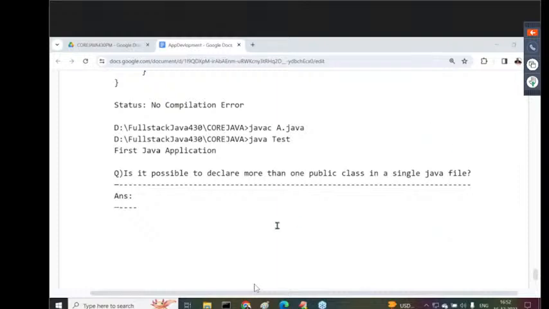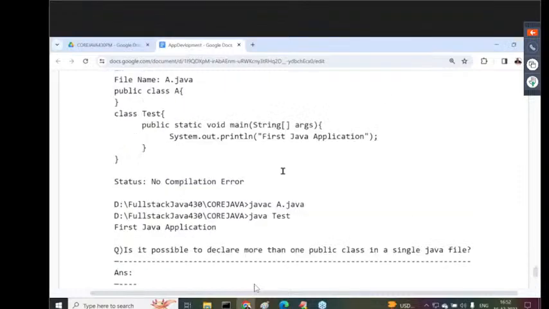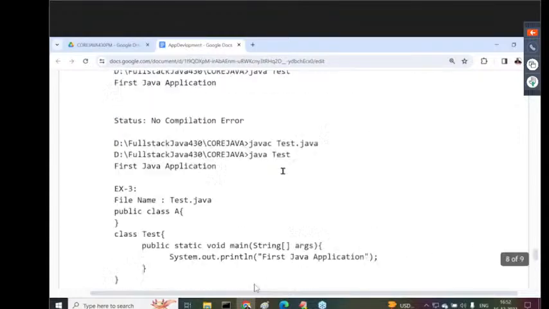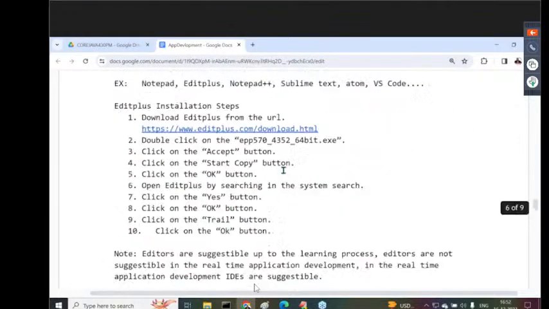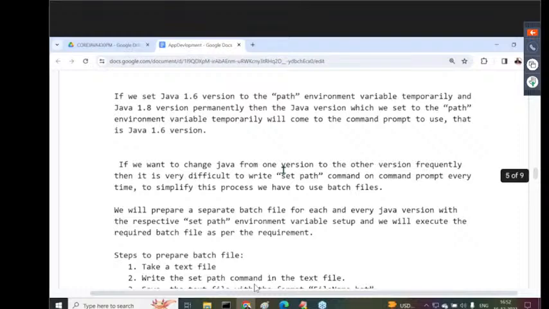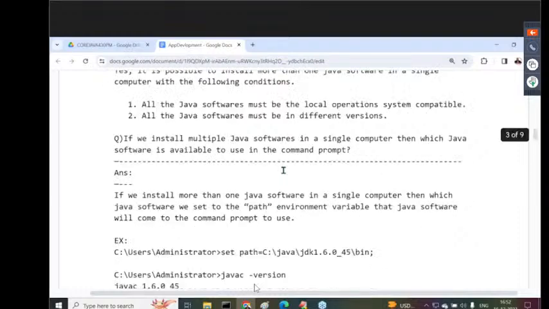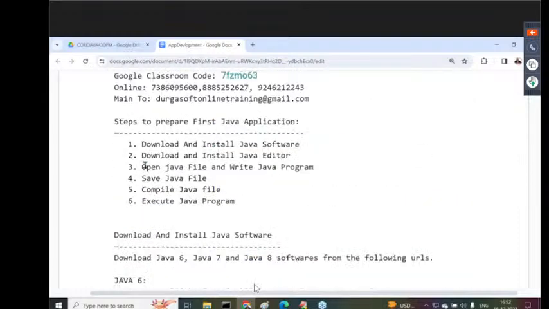Now, check what we completed in the last session. What concepts are we understanding there? We are discussing steps to prepare the first Java application. All the points here we are understanding. Wherein, steps to prepare the first Java application. What are the various steps we have in total?